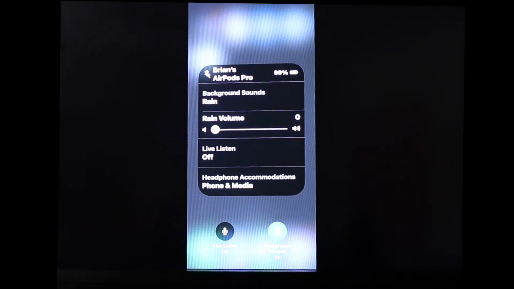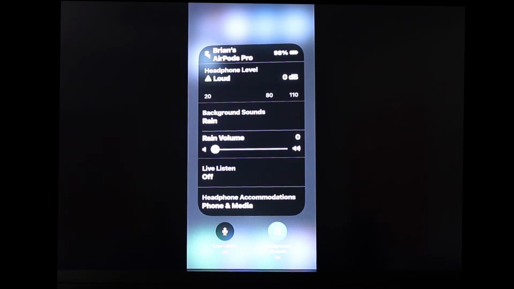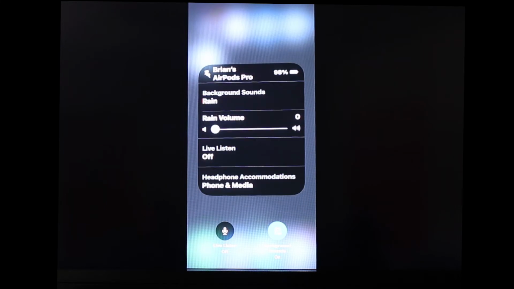You can tell that I've got my Apple AirPods Pro connected. It tells me how much battery power I have, but it gives me a few different options. I can choose to have background sounds. When I want to focus on a particular task where I don't want to hear a bunch of background noise, I can actually turn on some background sounds for myself. Currently I have it set to rain, and I've got rain volume, and when I turn that volume up or down, it's going to adjust that volume. You can kind of see how loud it's coming through my headphones, and allow me to adjust that back down to some levels that I'm comfortable with.